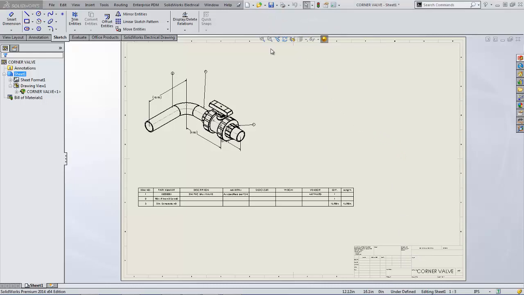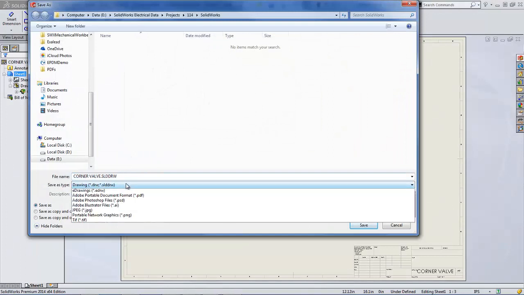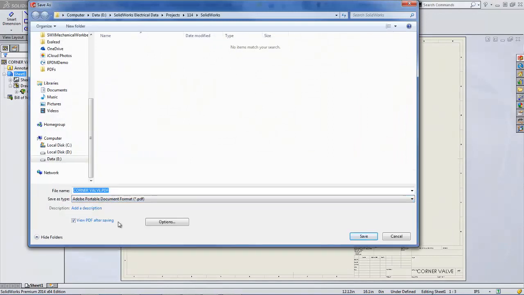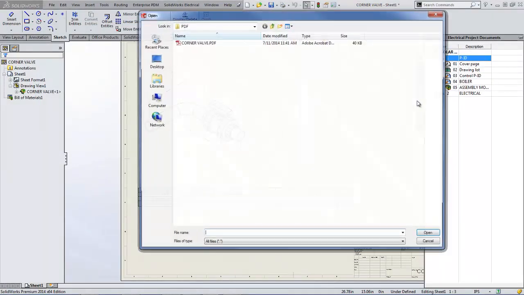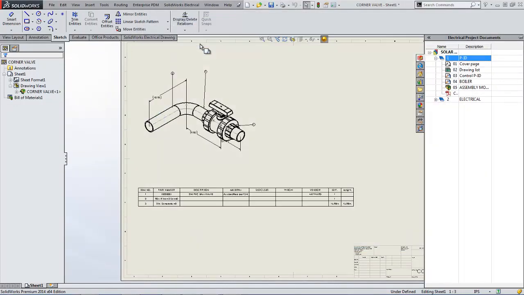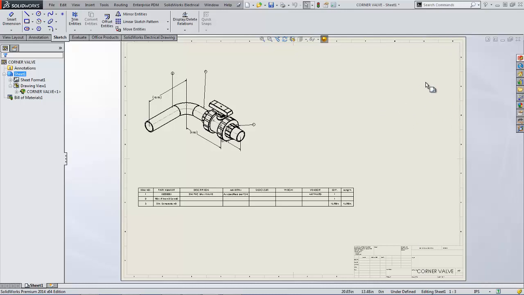Now one way to share this with the electrical project is to simply save out a PDF file. From either SolidWorks or the electrical diagramming tools, I can add attached files. So now the PDF of this drawing is associated with that P&ID schematic project.